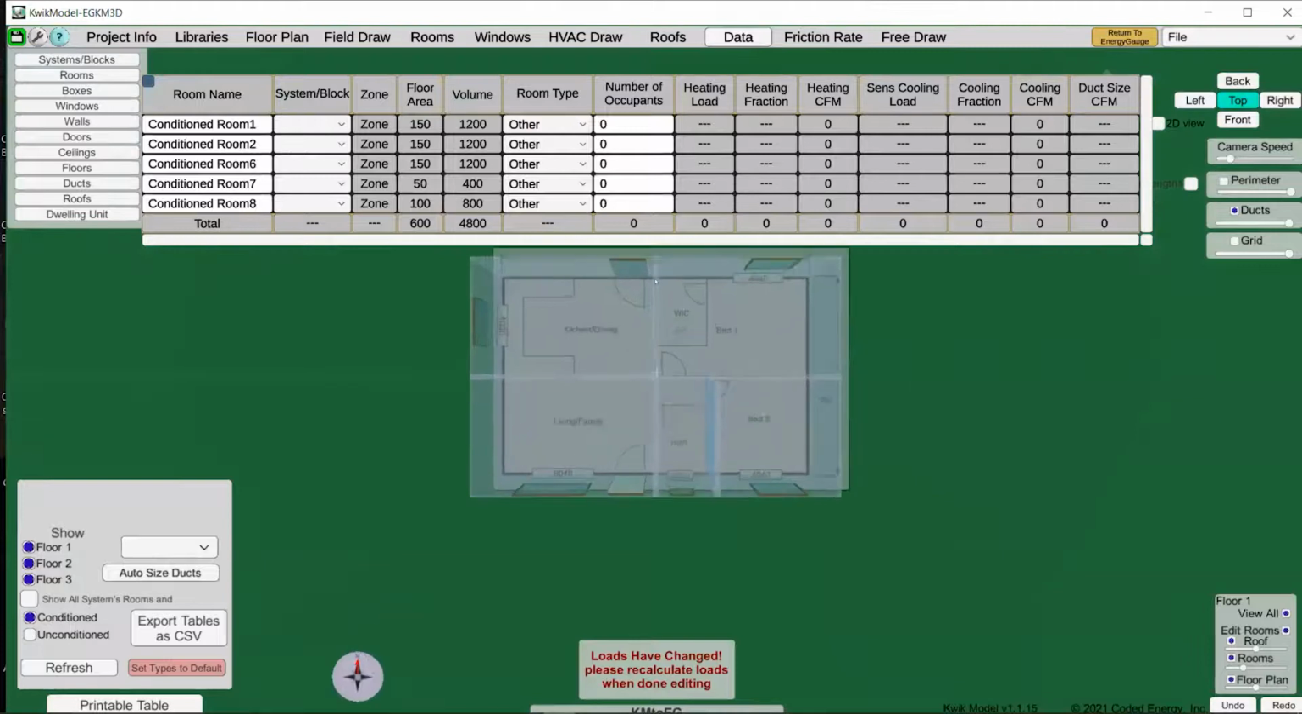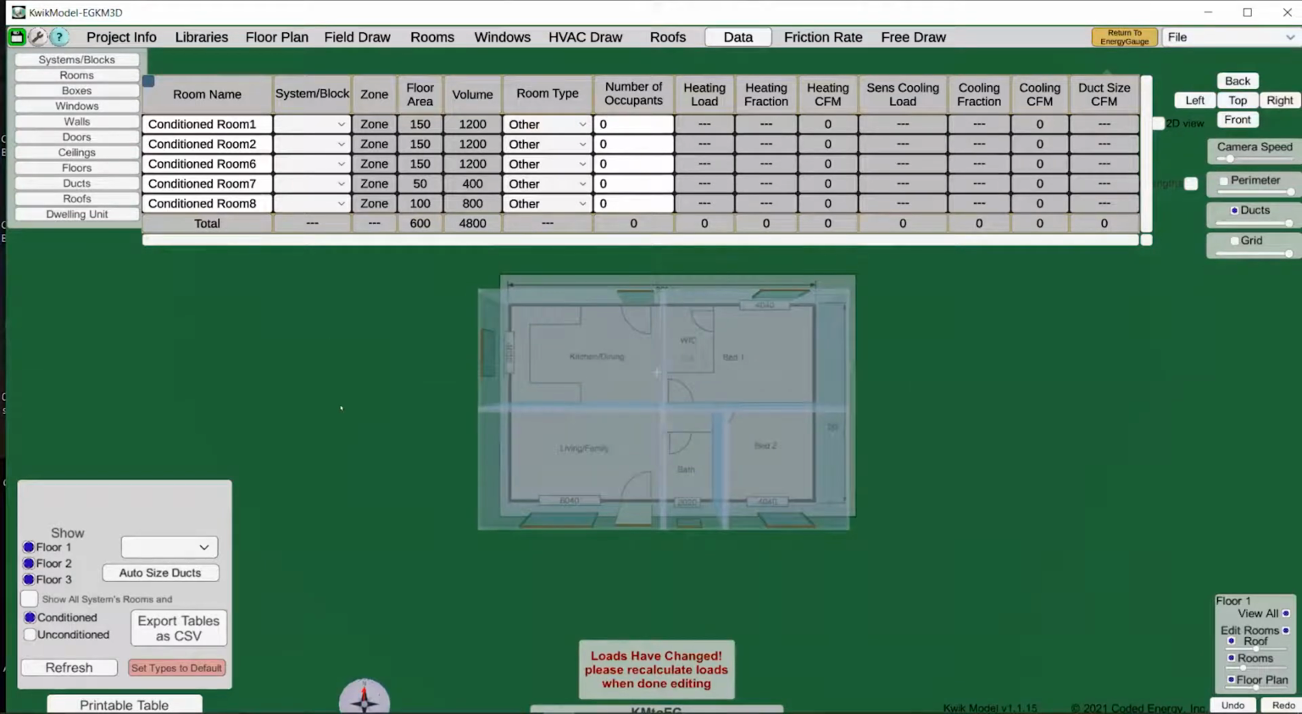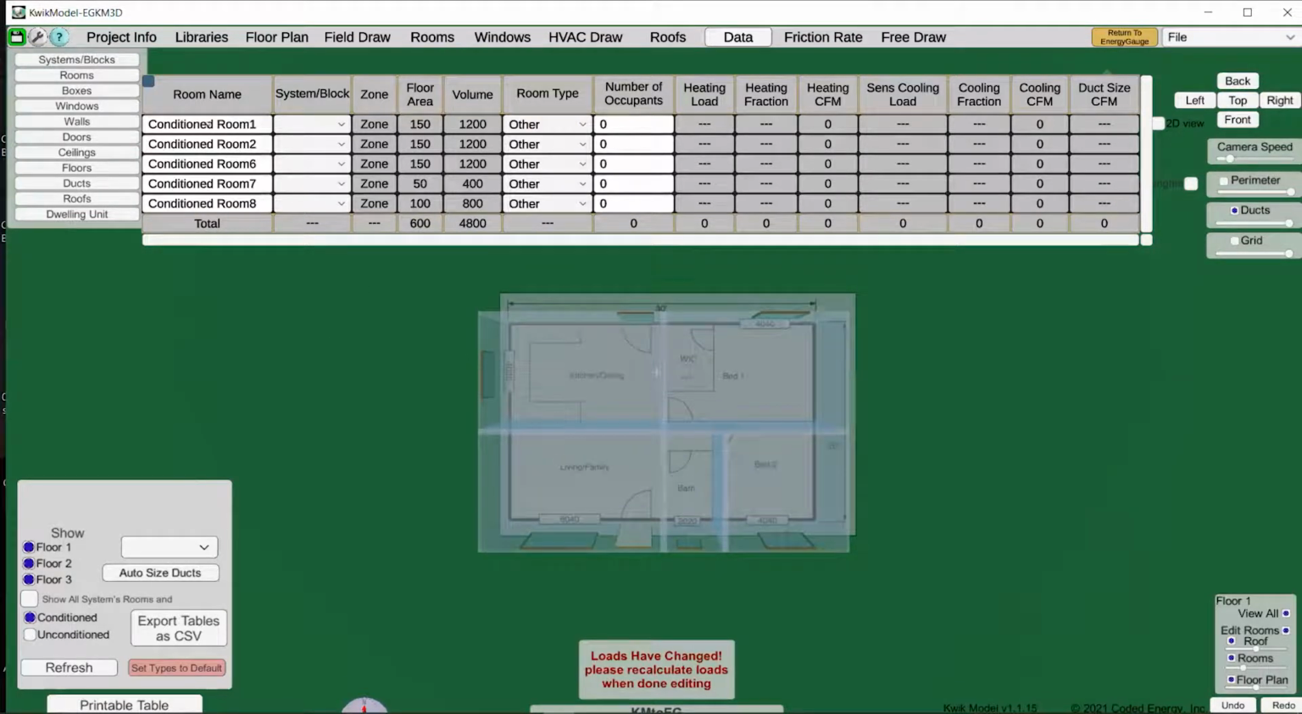I'm going to look down from the top, and another cool feature is when you click on a name in the table, it highlights it in the drawing, and vice versa as well. If I click on this room, bed 1, it highlights it in the table. So that's a good way to tell which room is which.